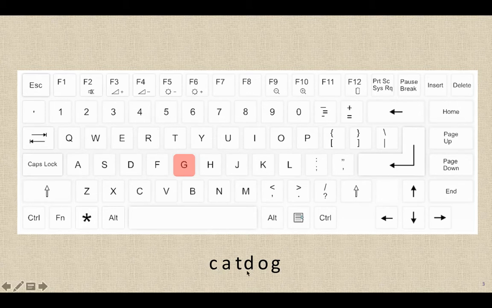Oh, can you see what I've done? I wanted two separate words, cat and then dog. But when I've typed it, it's come up as one word. Just pause the video for a second here. Do you know what I have done or what I haven't done? How could I make cat and dog two separate words? So pause the video here and think about how could I make those two separate words.